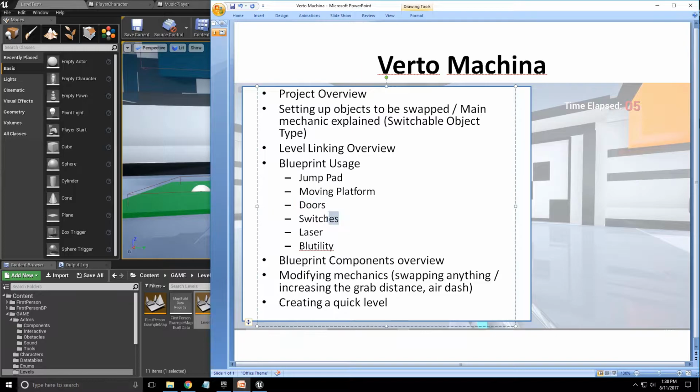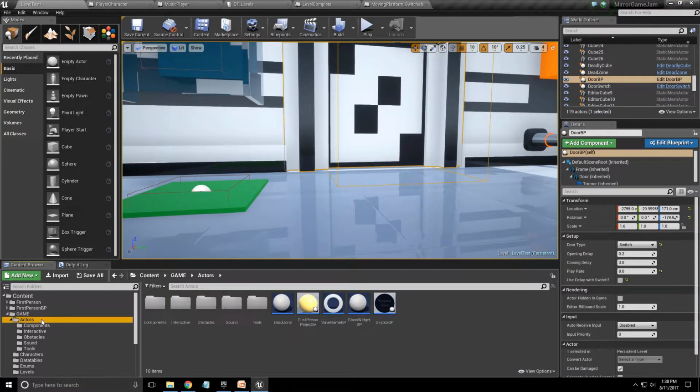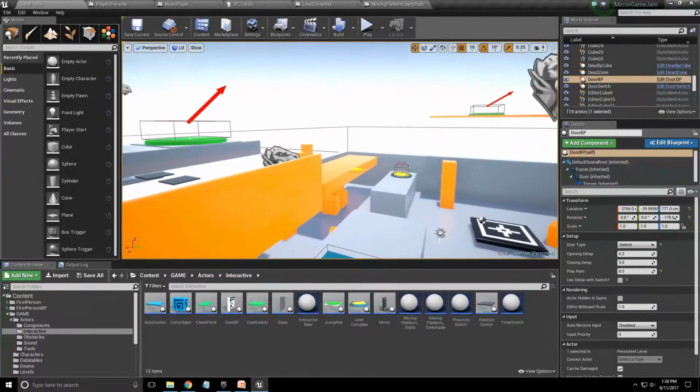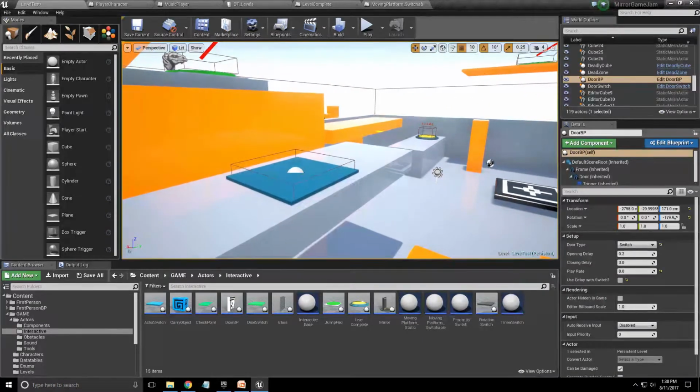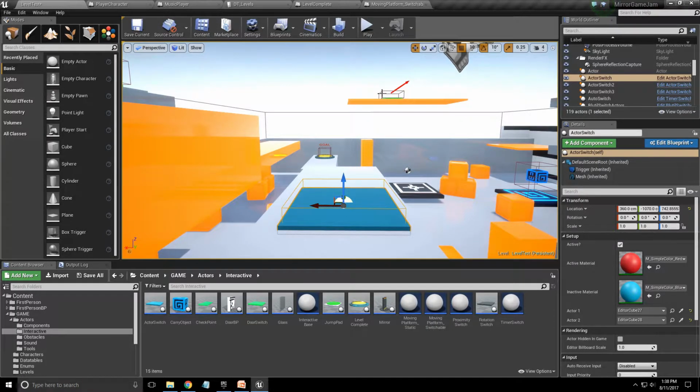Cool. Alright, so we got a few different types of switches that I want to go through. If we go to Actors Interactive, the first type of switch is what I call the actor switch. All this does is, it literally is the exact same code that I have as a player to switch objects. This basically switches objects. So if you click on it, you can see on the inspector, there's a little trigger here. You can select whether it's active or not. Pretty much all the blueprints have that. Again, you want to disable or enable it.